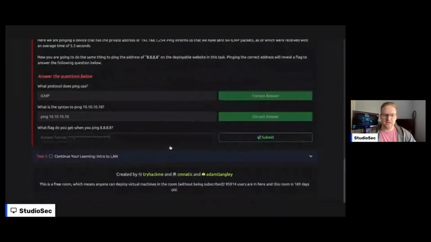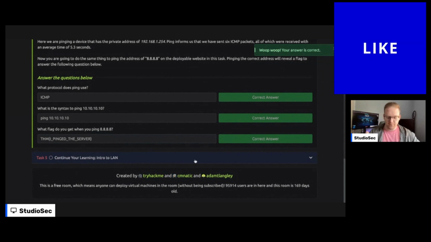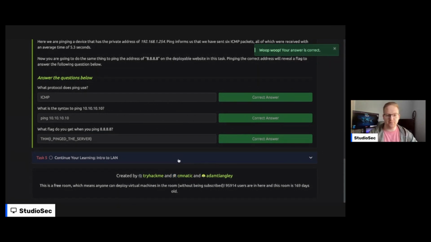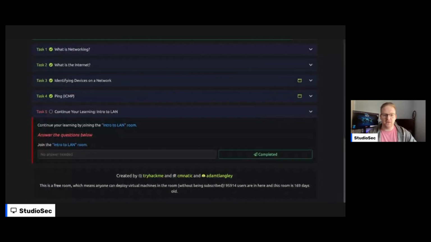So super easy. Ping is very fundamental. If you are further along in your cybersecurity journey, you've definitely played with ping at some point. If you've messed around with networking, you've probably played with ping before. But if you haven't, you're in the right place. That is exactly why we're here.